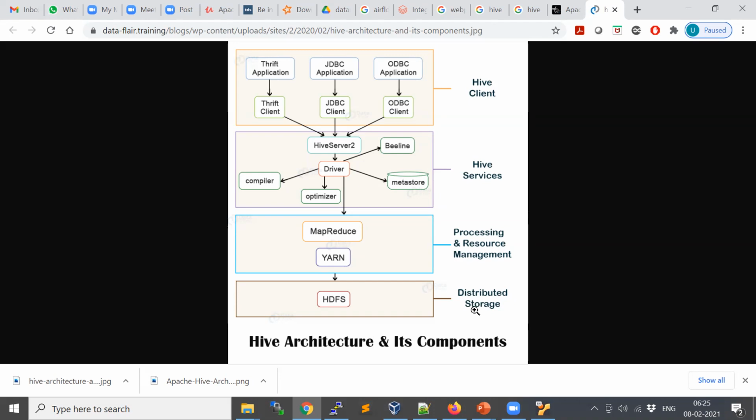You need to write a lot of coding. So rather, if you have structured data which has even n number of fields, you can represent it as a table. That's what we do in RDBMS. Only thing is we cannot do distributed computing there. So we just make use of the HQL query language, and if the data set is structured, we can represent it as a table, and we can query it and do whatever processing we want.